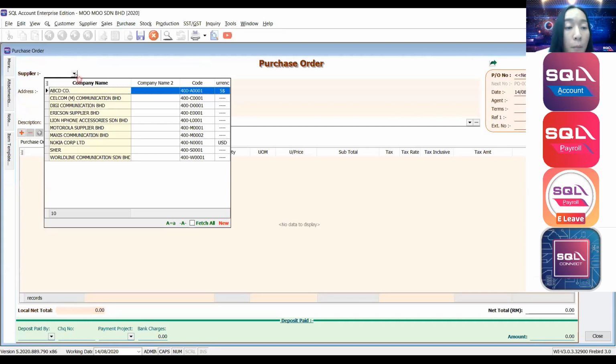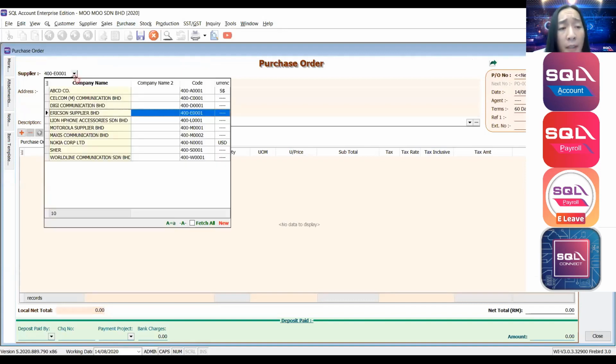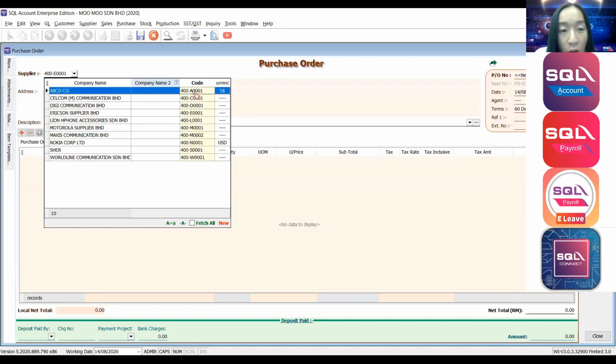For example, you can choose who is the supplier I purchase from. Maybe I purchased the things from Ericsson suppliers. So you just choose your supplier code. Can you see that you can search by supplier name or supplier code? If I only remember the supplier name, but now why can I not type in Ericsson, correct or not? Actually, can you see that the code here is in bold color? If it is in bold color, that means you are searching by the supplier code. But I wish to search by company name, supplier name, correct or not?